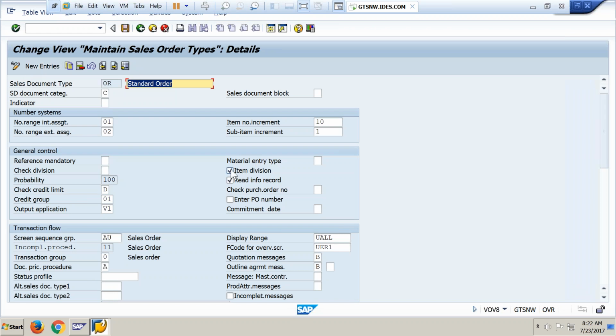So what is this field? What does this control? It will check the item division with the header division. So this will control that the system should take division from the item in a sales document. And what does this control? Check division.